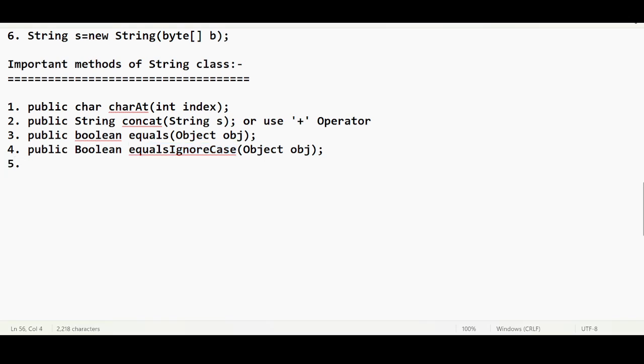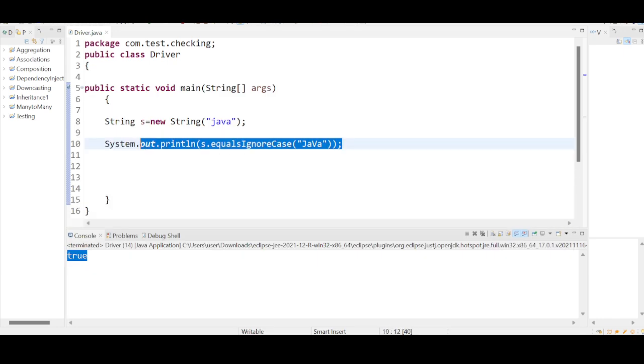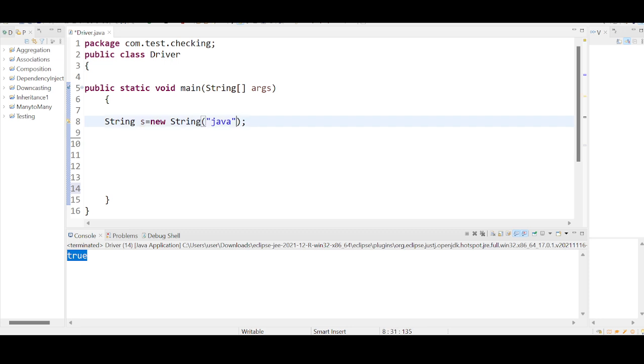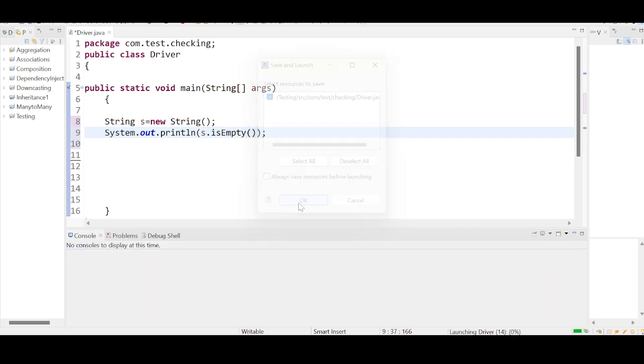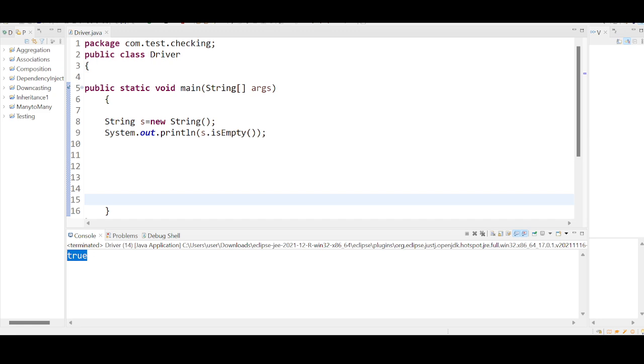And the fifth method is a typical method called isEmpty. We need to check if the string object is empty or not. It is a public boolean method, isEmpty. For example, if I pass the string, this is a string constructor which is empty. I'm not passing anything inside. I want to check s.isEmpty. If it is empty, return me true. If not, return me false. Is it empty? Yes, it is empty. So that's why we are getting true here.